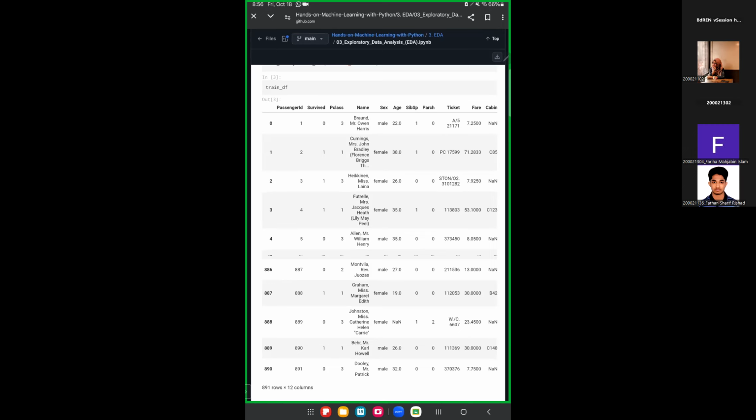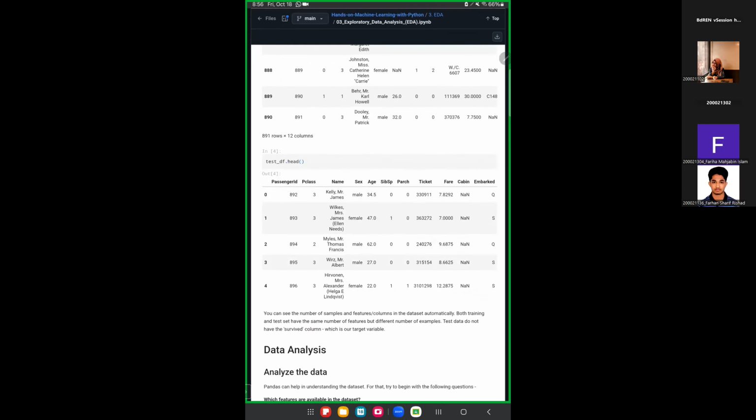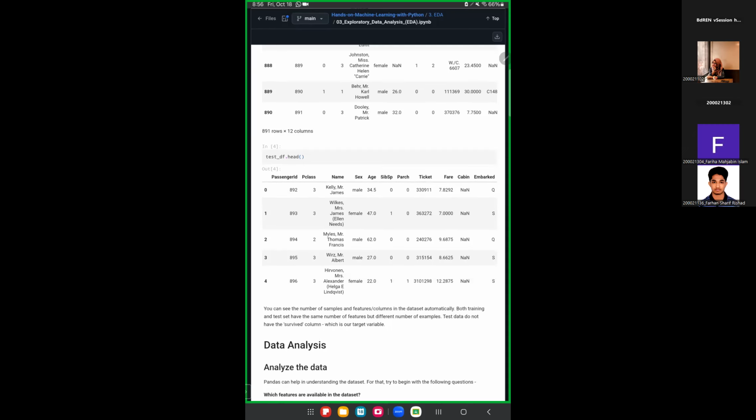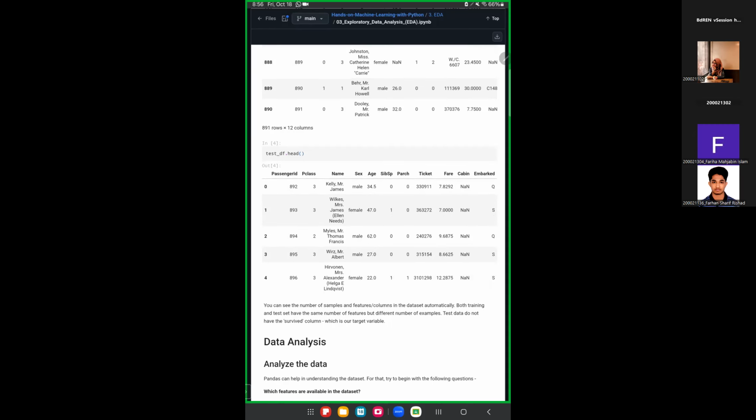But see, this name value is just a name, like a unique name in most cases. So do we need to convert it into a number?